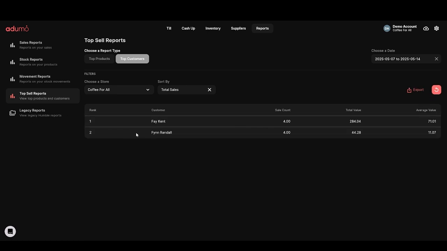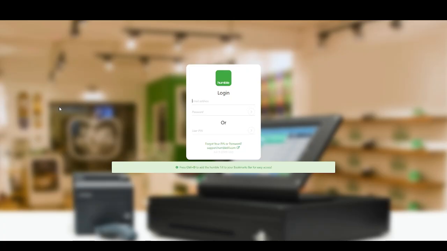We do have the legacy reports. So this option here, it's going to be your old Humble report. If you click on this, it's going to bring your login option for your details here. So then you can log in on your Humble that you are working on at the moment and view all your legacy reports there.